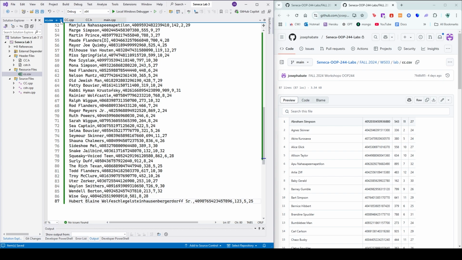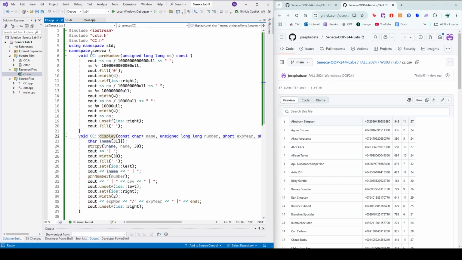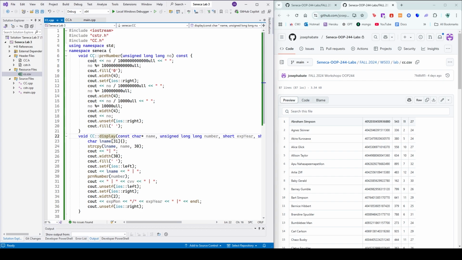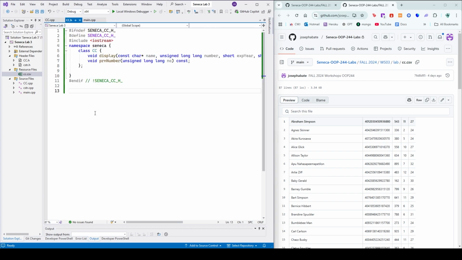Okay, so I'm going to close this now because we don't need to look at this anymore. We mainly just got to write the code in our .h and our CPP file for this lab. There's not much else that we have to do.